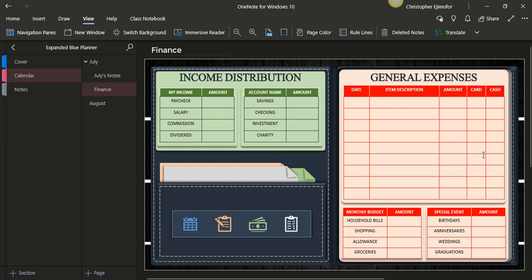All right, and your monthly budget you have here under general expenses. So your monthly budget is for your household bills. How much do you spend for your bills in your house, like your electric, your gas, your phone, your mortgage, your rent, your internet? Is it like 1500? You can put the entire 1500 right here.